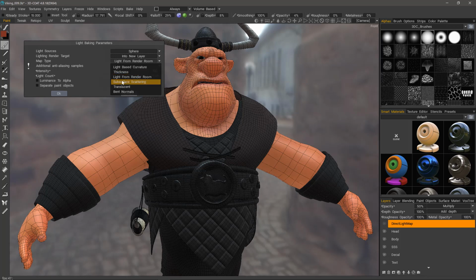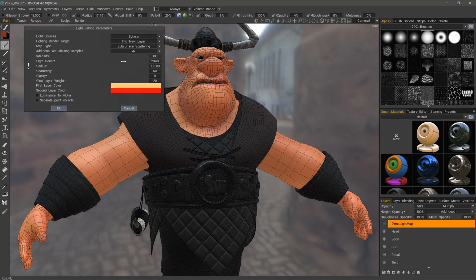When you choose these different options, such as subsurface scattering, you can see your menu changes accordingly. We can change the number of anti-aliasing samples. By default, it's disabled. It has a set amount, but you can increase the anti-aliasing 4 or 16 times. The light intensity is set by default at 100, the light count 2000, and you can adjust the scattering amount and your colors. You can also bake your luminance to an alpha map and separate to paint objects.